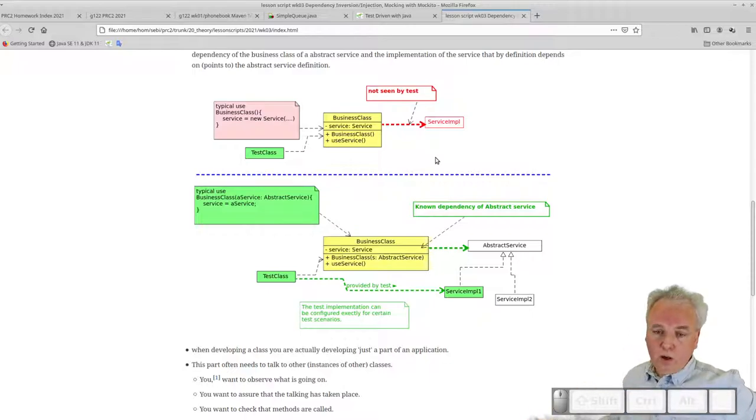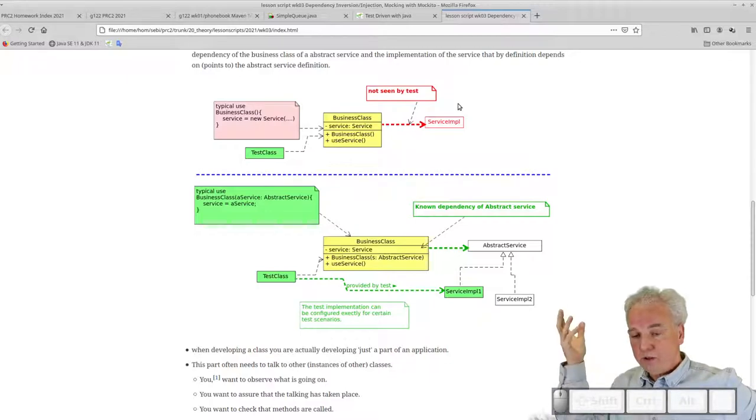So instead of having this dependency in which the business class itself would do new service and simply use that service in any way it would like, you create your business class in such a way that you can provide an instance of that service to the constructor. Typically you pass that in using a constructor.